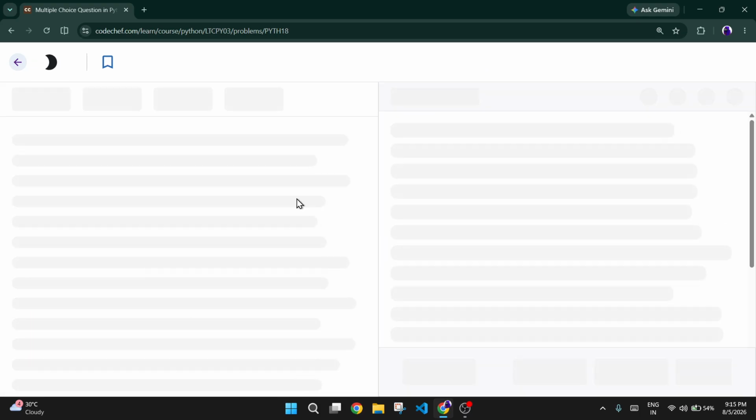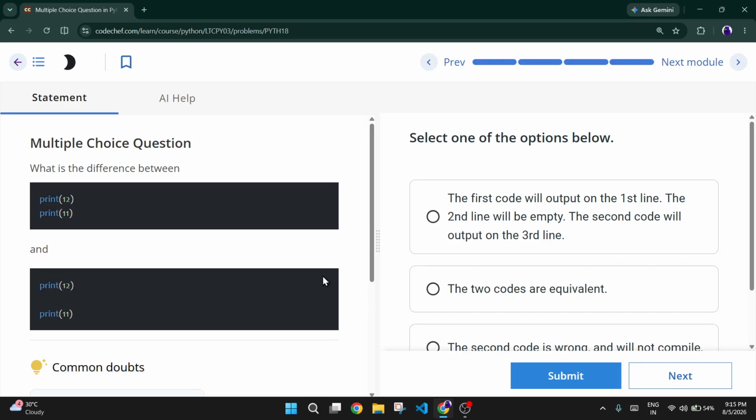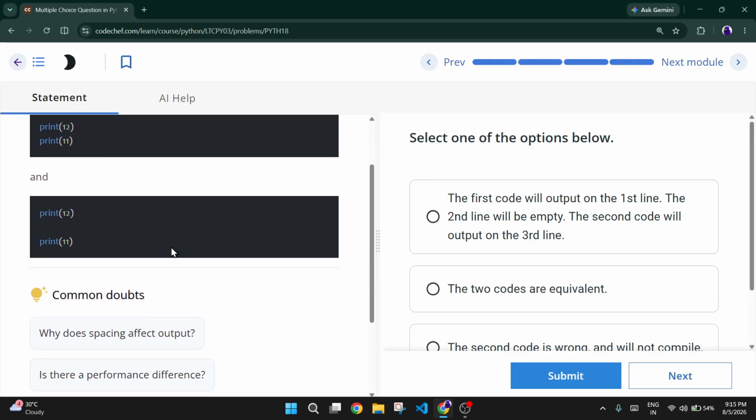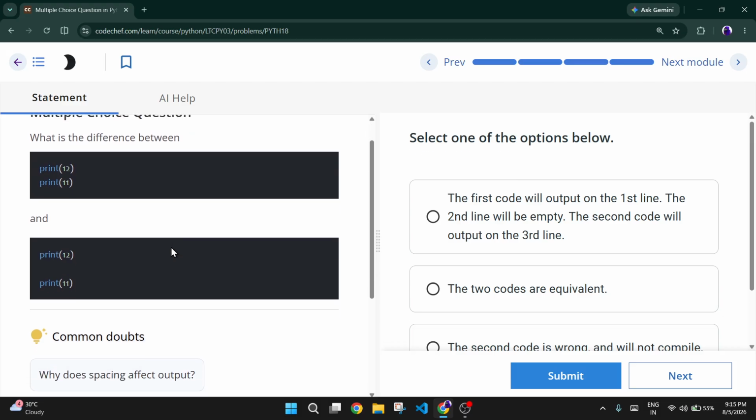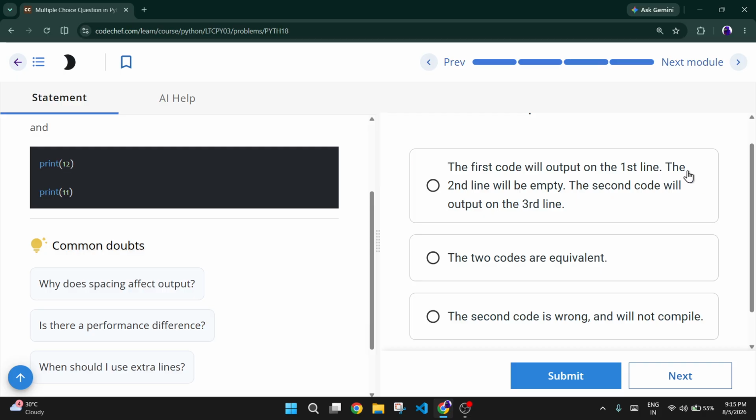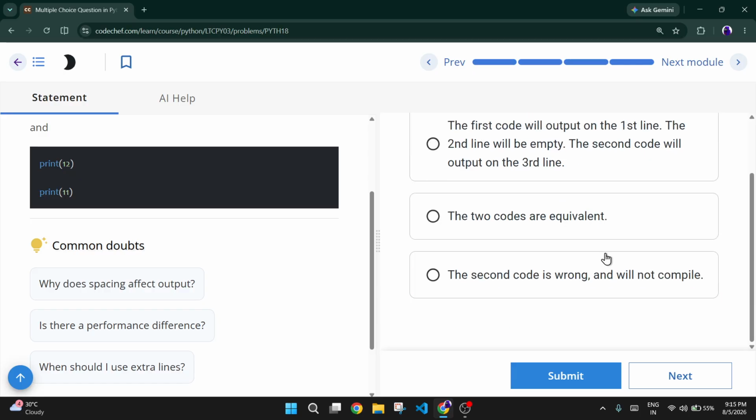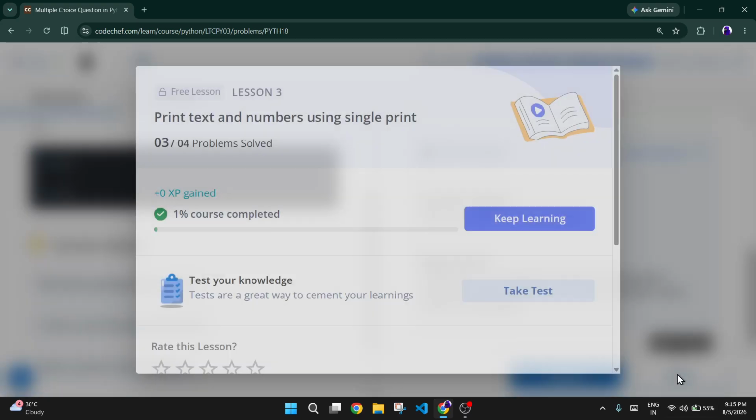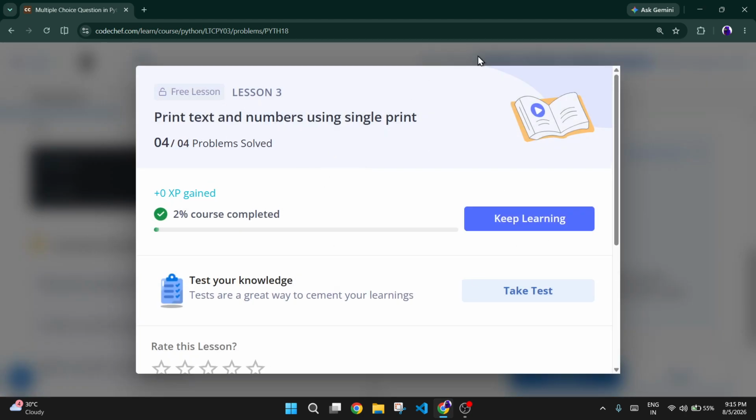Yes. So here's the final question. Print 12, 11. What's the difference? First code will be output in the first line. The second line will be empty. The second code will be output in the third line. Second code is wrong, not compiled. I think the codes are equivalent. Yes. So here are all 4 questions.